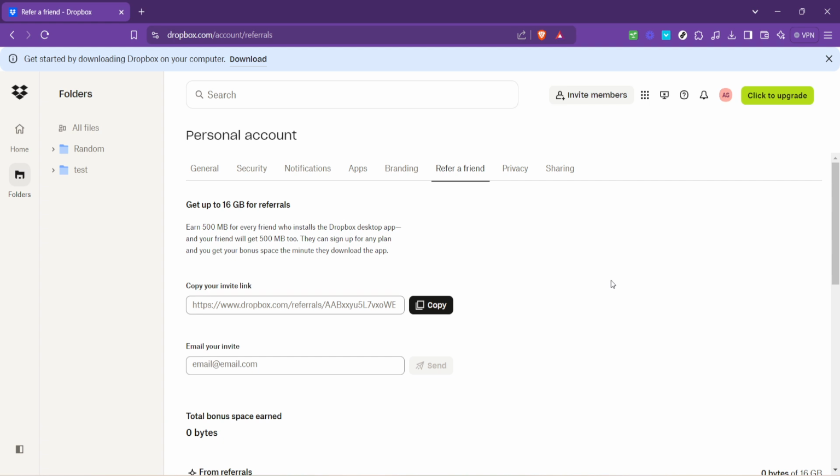Now, for the actual invite, you'll see an option to copy a referral link. This is essentially your golden ticket to share Dropbox. Hitting copy grabs the link to your clipboard, making it ready to be pasted into an email, a message, a social media post, or wherever you communicate with your friends. It's flexible, it's convenient, and it allows your friends to join Dropbox in just a few clicks, and there you have it. That's how you invite someone to join Dropbox.